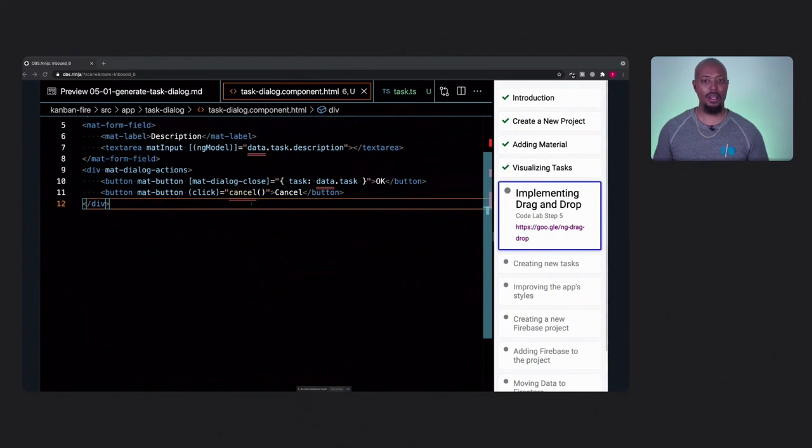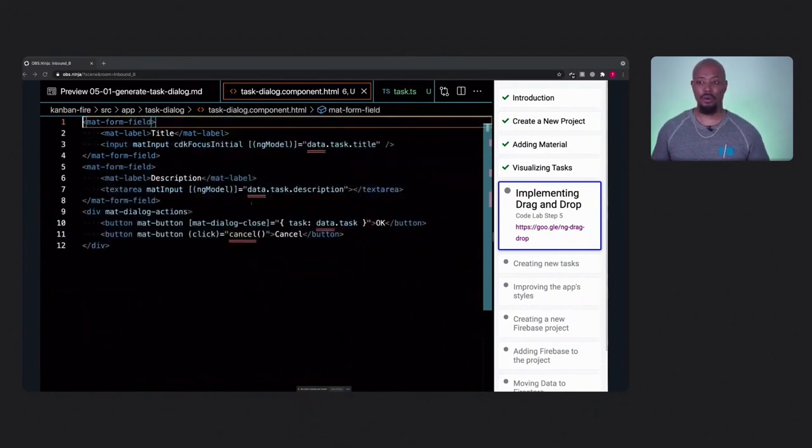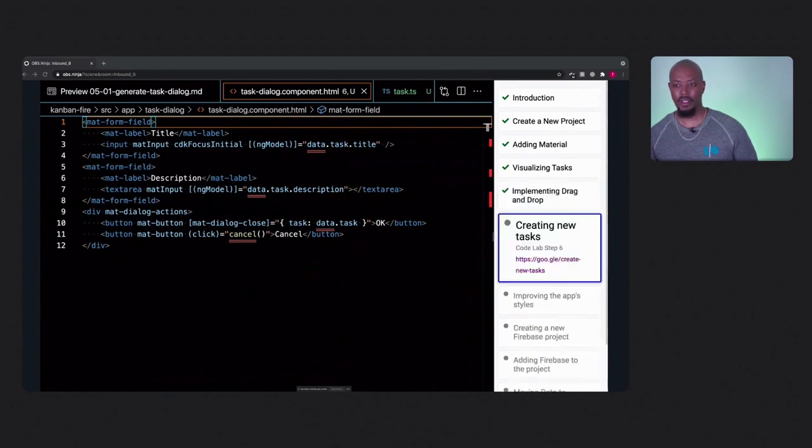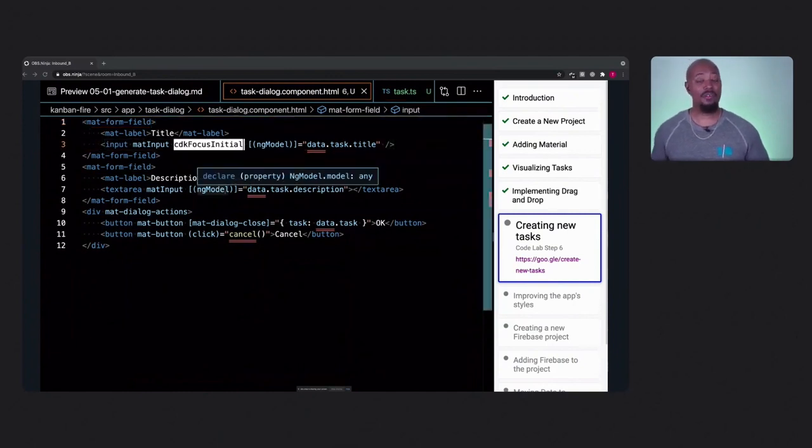Okay, so we brought in quite a bit of code. This code that we can get, let's mark this as complete. If you need the code for this, this is in Code Lab Step 6. And right now we have our material form fields and some inputs. One cool thing that is worth taking note of is the CDK initial focus directive. This is going to allow, when this dialog opens, it'll get the initial focus. So we don't have to try to program that with JavaScript or anything like that, which is pretty great.